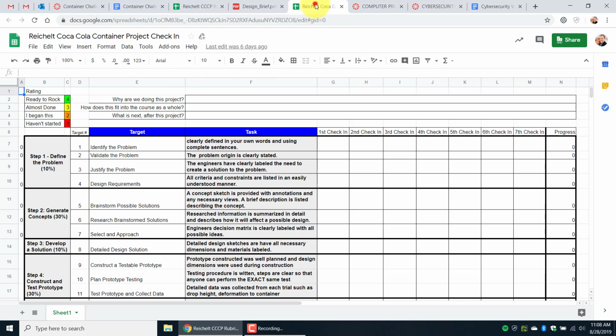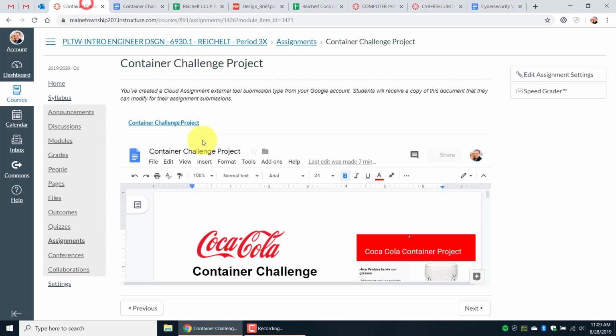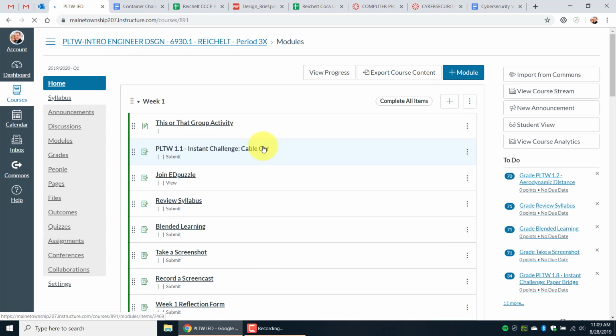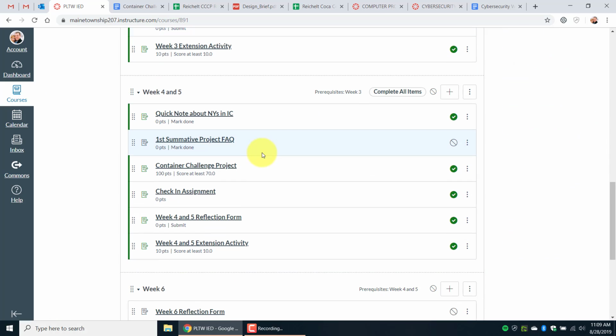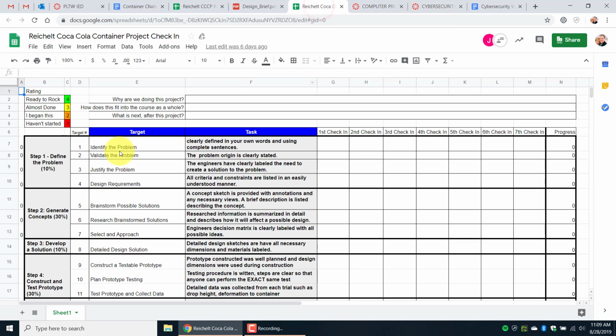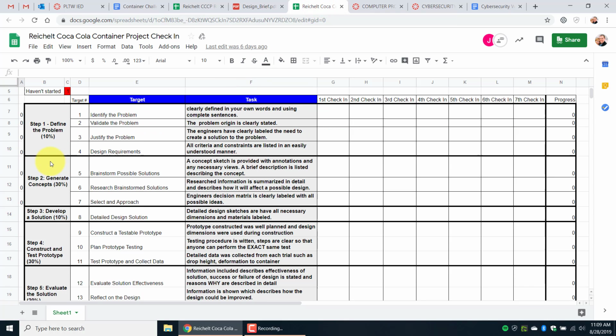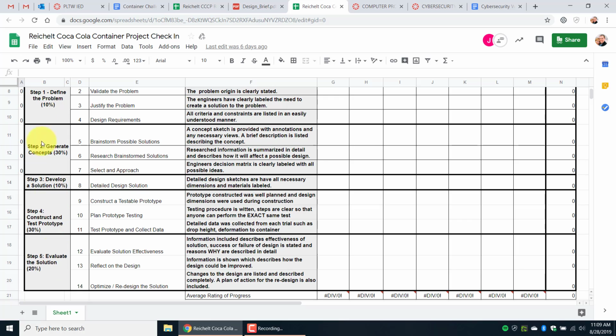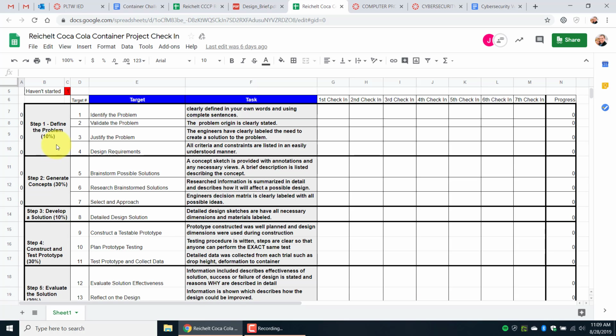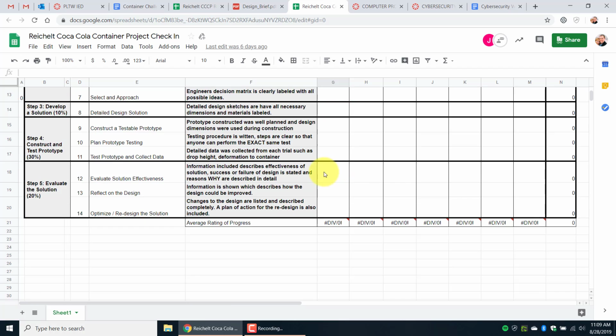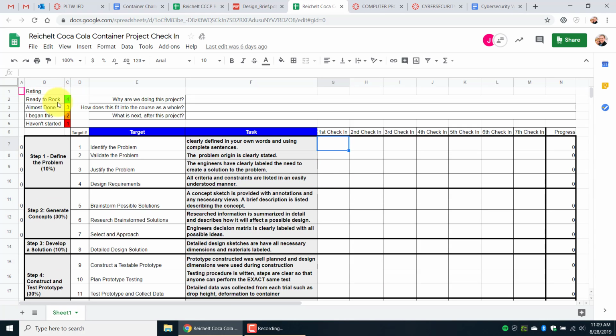Now, as you're progressing through this, I'm going to ask you to fill out this form. Scroll down here. It's called the check-in assignment. So every day that you're working on this project, I'm going to ask that you fill out this form right here. It just has each step 1, step 2, step 3, step 4, step 5. So all the different steps of this, and you're going to write where you are at: you're done with this, you're almost done, you started it but not really finished, or you haven't even started.